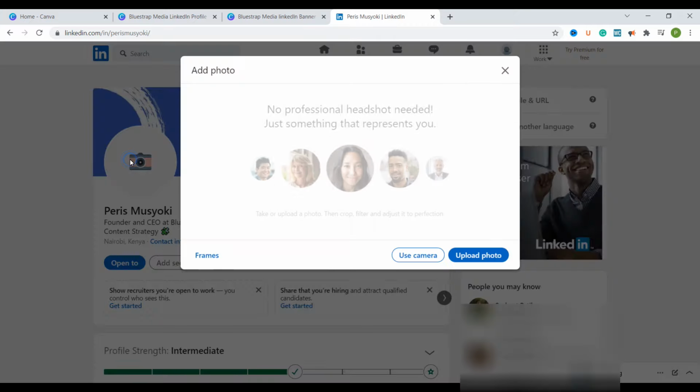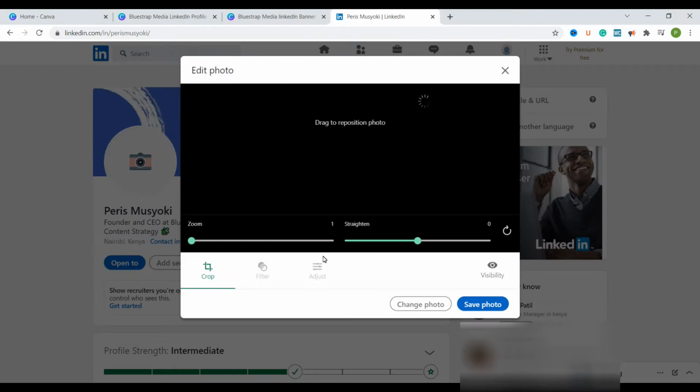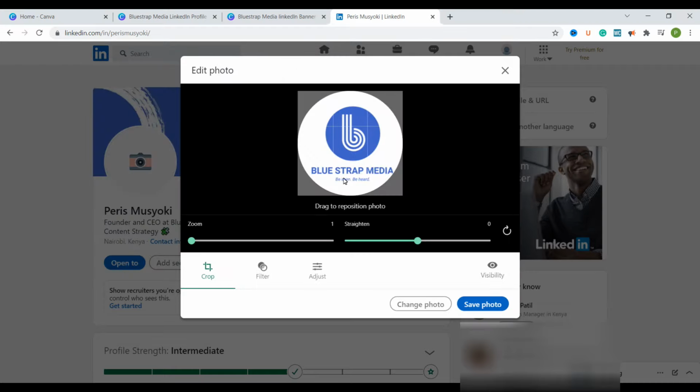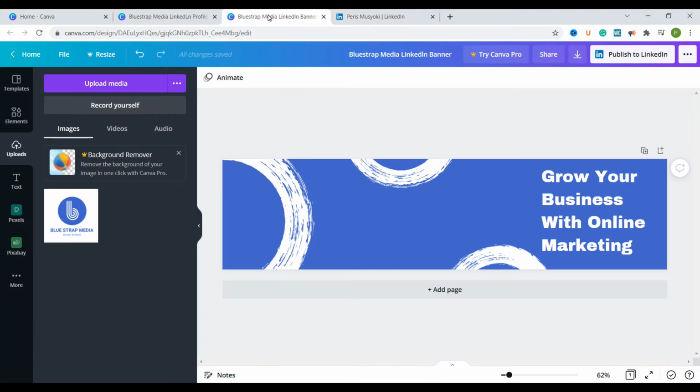Then you do the same for the profile picture. You just upload photo, and then you click on the one you're looking for. And then you can also see for this one, we also don't have a lot of work to do here, but essentially you can crop if you want to. You can also drag to reposition. So I'm just going to save the photo now, and you can see the profile is looking much better. And there you have it, a simple yet effective way to stand out on LinkedIn that you can implement immediately.